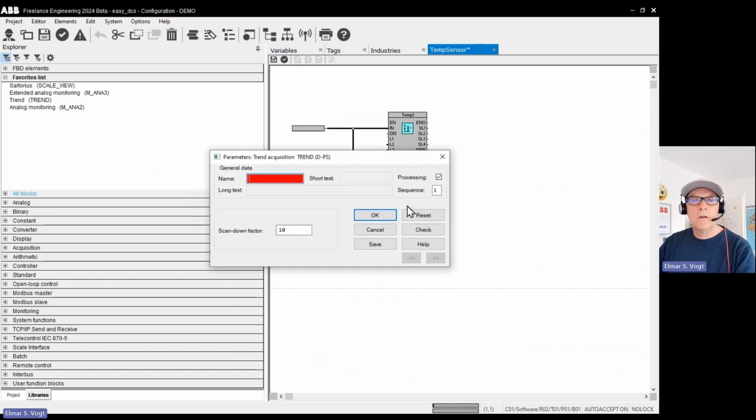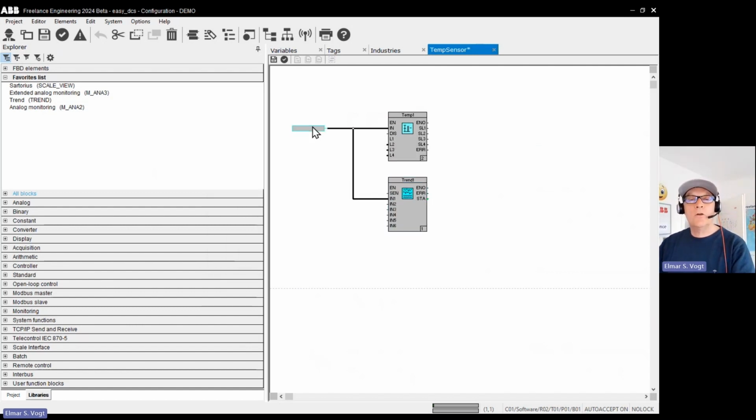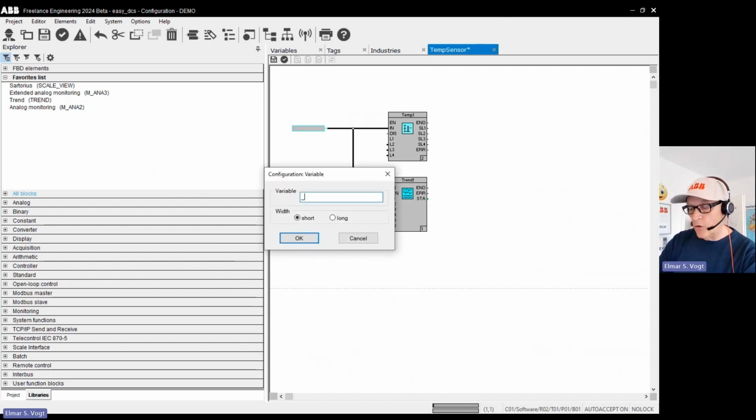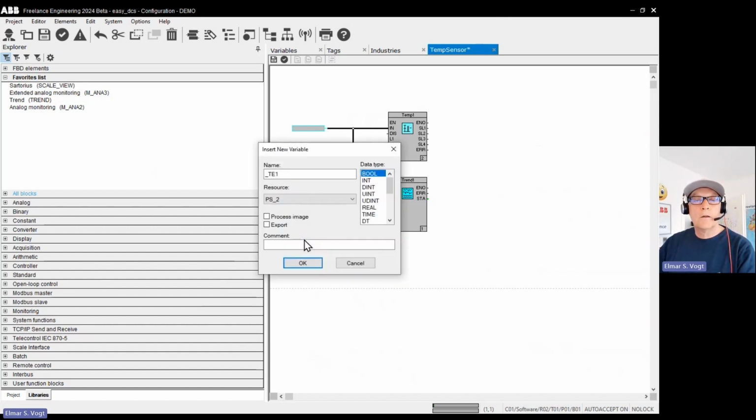Analog monitoring. And for the trend, we just give it a name. Here now we need to connect a variable. Double click and we generate a new one. Okay.